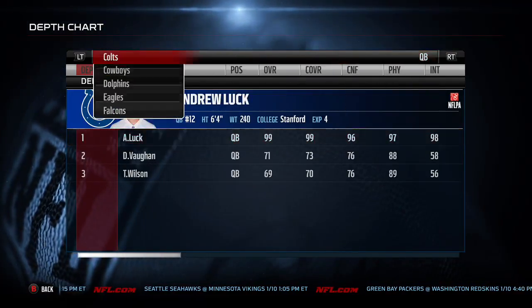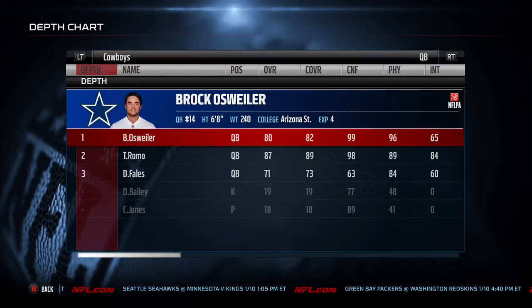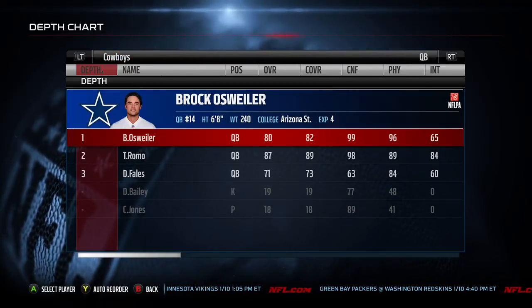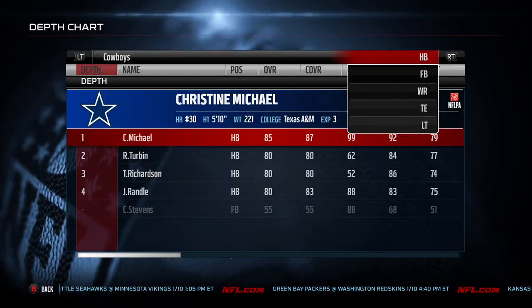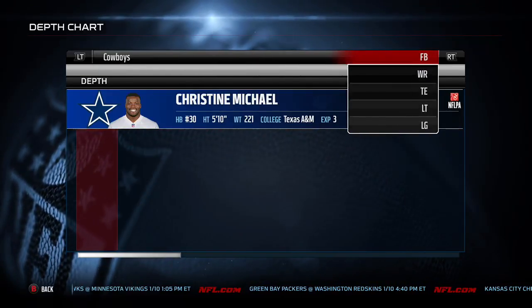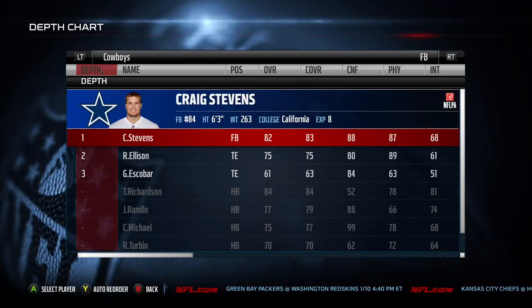Moving forward to my team, the Cowboys. Nobody is immune. I will go through my team as well. Quarterback, halfback, fullback, fine.